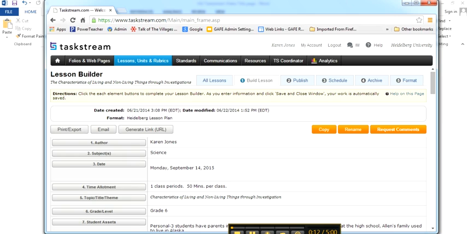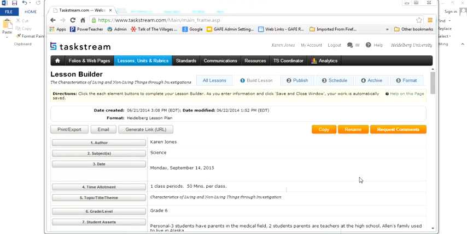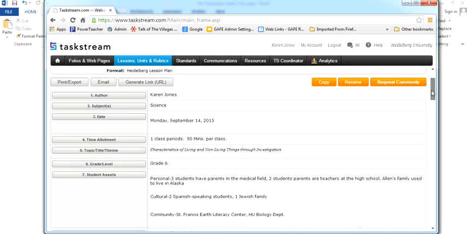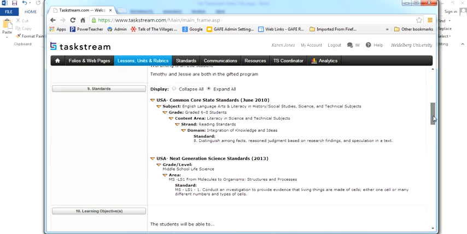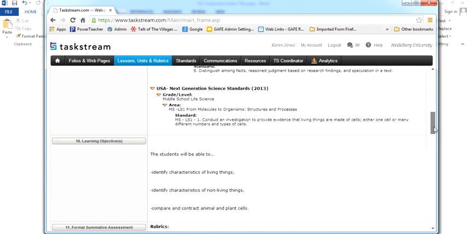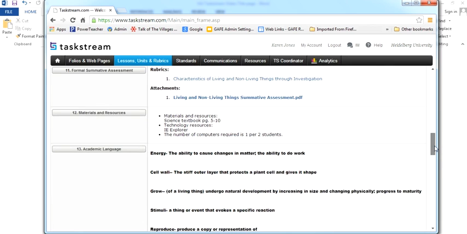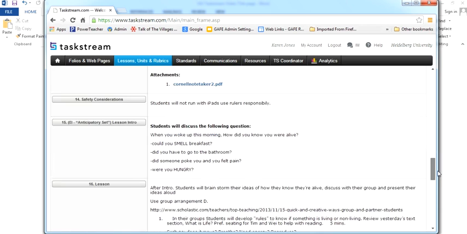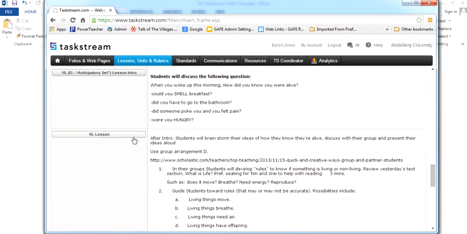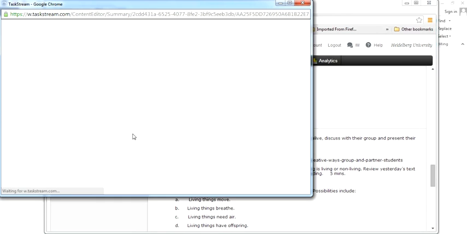So if we go to our Taskstream, I have this lesson already brought up. This is the one I've been working on, characteristics of living and non-living things through investigations. This is a 6th grade science lesson. So we're going to go all the way down. I already have the lesson written in here, but I'm going to click on the box so we can look at the directions for completing this lesson box.